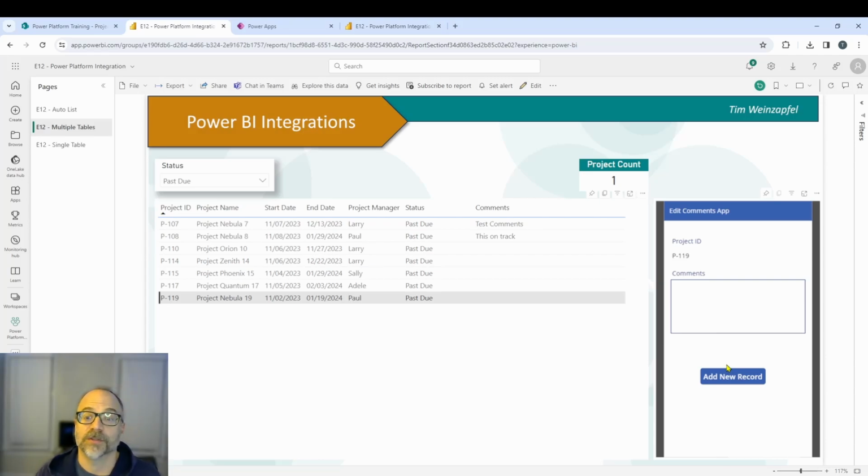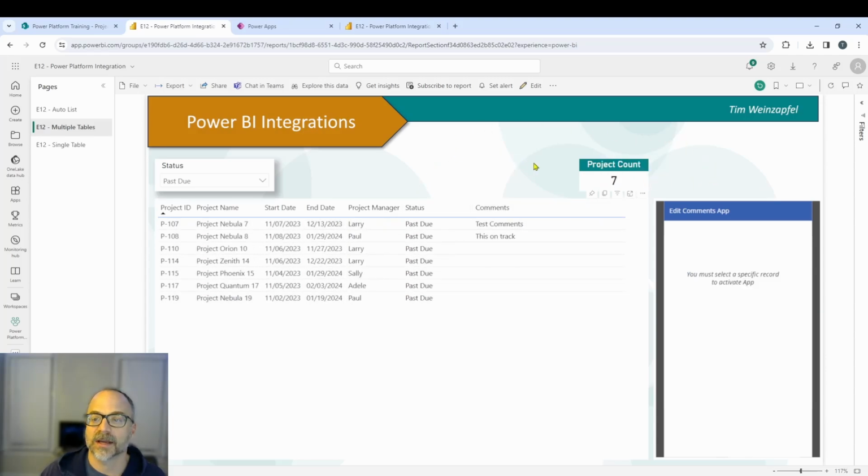One other feature of this is, if you notice, I've got one project here selected, but if I were to deselect that and now I'm showing 7 projects, I get this warning box up here because the form can only allow one at a time. At least that's how I've set it up. So let me show you how to do this.